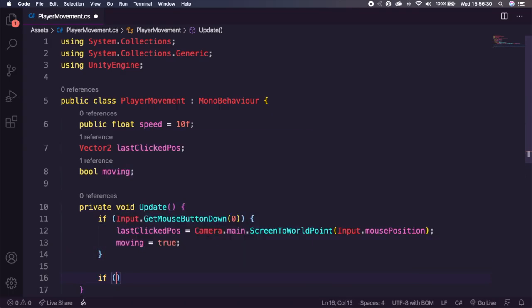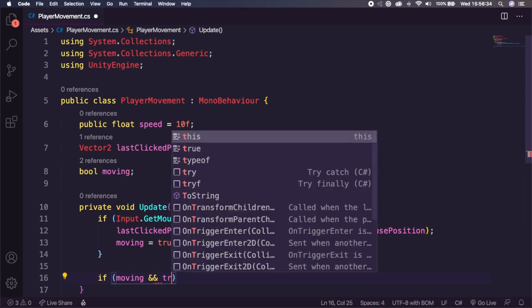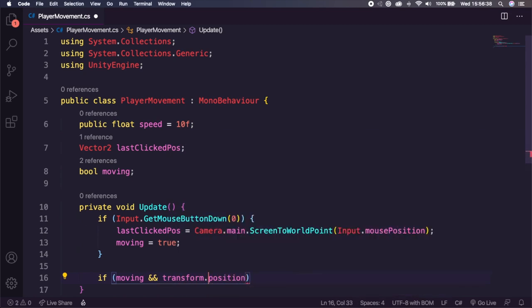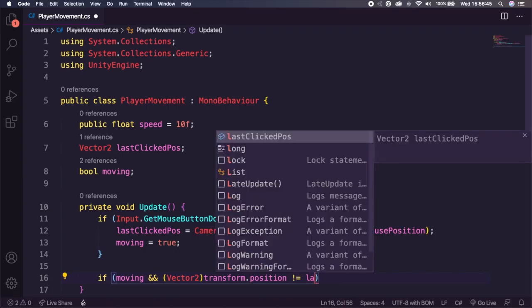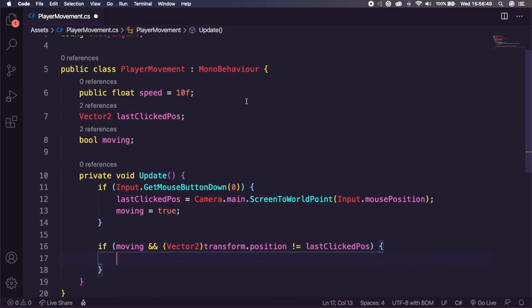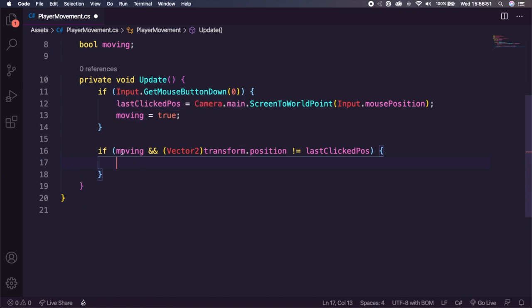We're then going to say if moving, and transform.position, we need to cast this as a Vector2 because else we'll get an error saying you can't convert it, is not equal to lastClickedPosition. So basically we're just saying if we're moving and we're not at the same position as where we clicked, we're then going to move.